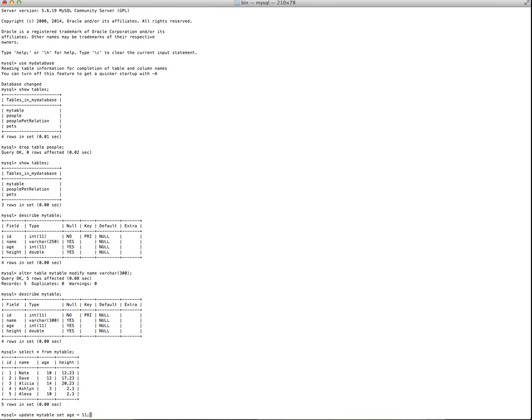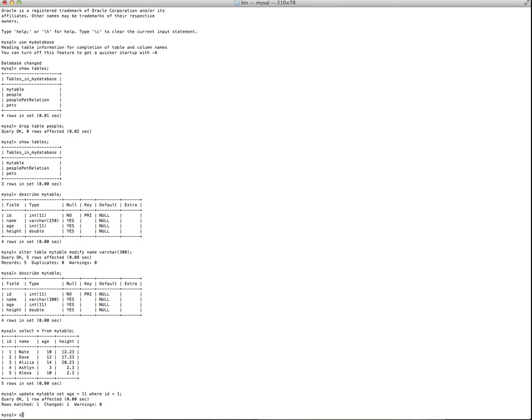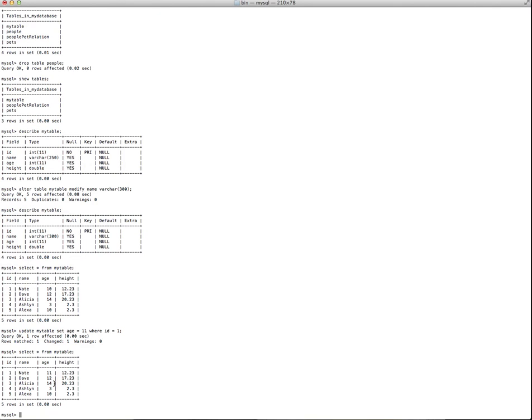Don't push enter yet, and I hope you haven't, because if you run this statement right here, you're going to change all the ages to 11. What we need to do is limit our statement. So we're going to say where ID equals 1. So now if you do your select, now you've got Nate is now 11 years old, but he's the same height. Poor guy didn't grow all year.